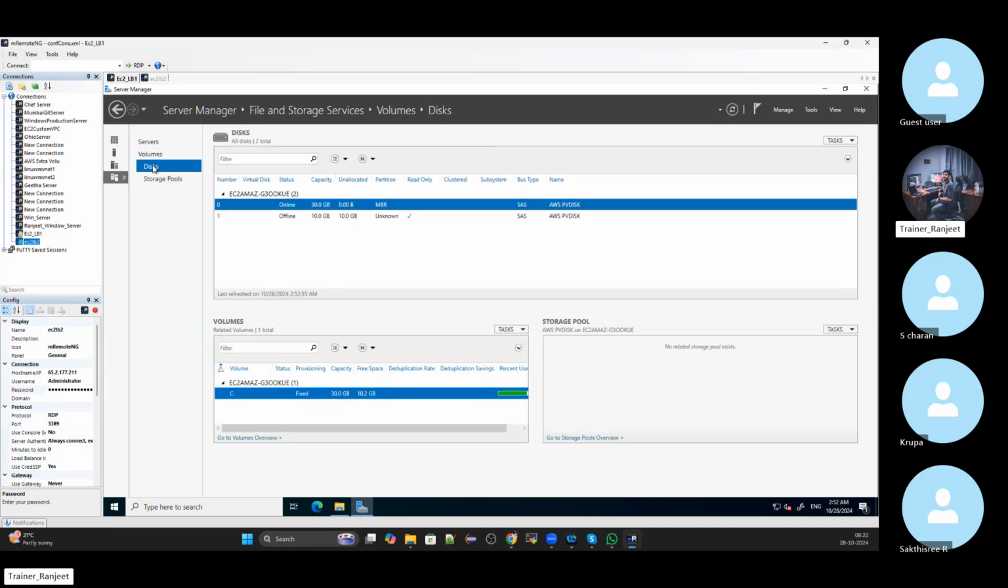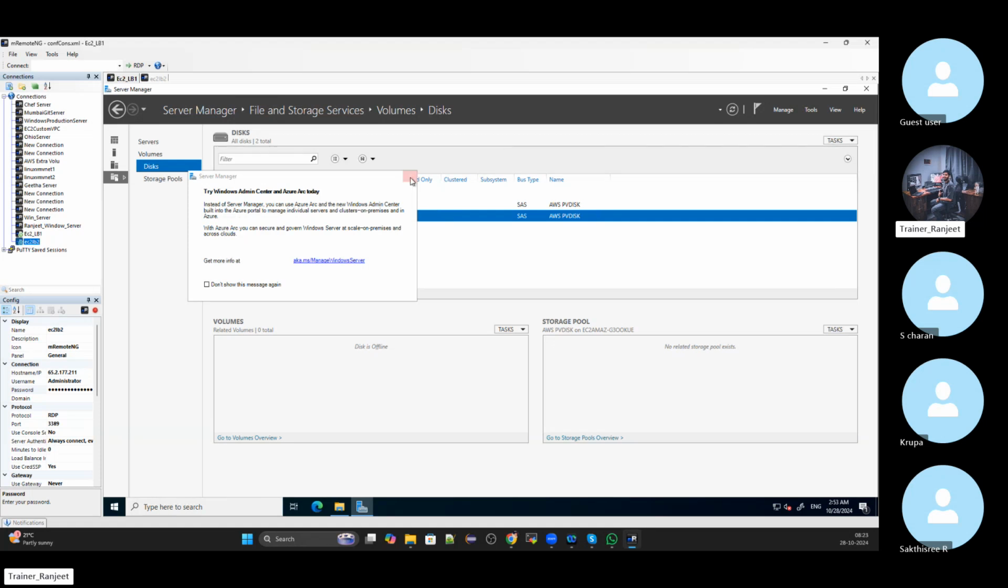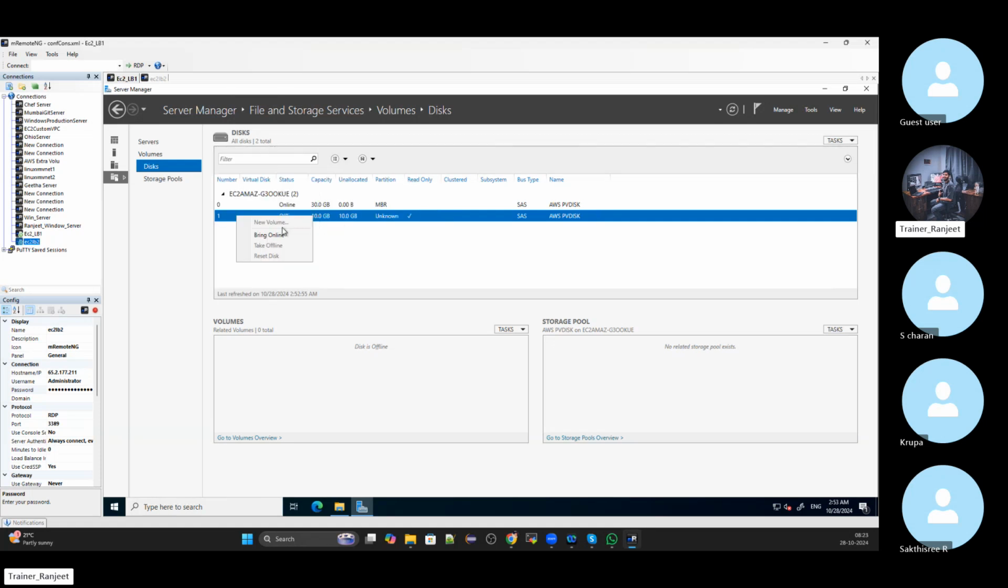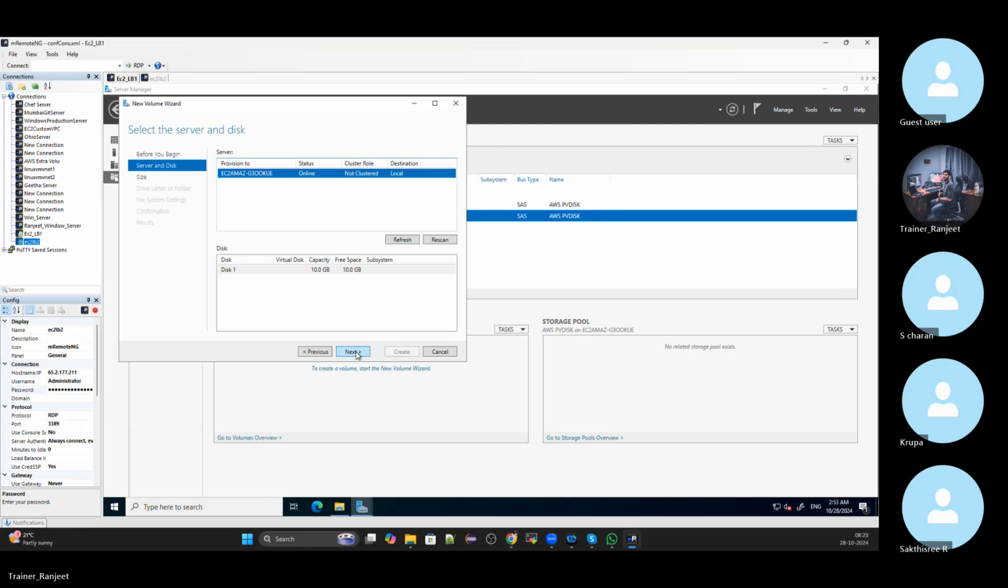See, on disk it is there. Finally we find the 10 GB that we created and allocated. That is 10 GB, but it is showing in offline mode. So you have to bring this volume online first. Once you bring this volume online, it is showing as online, but it is still an unknown partition. So I'll create a new volume, then go to next, next, yes.